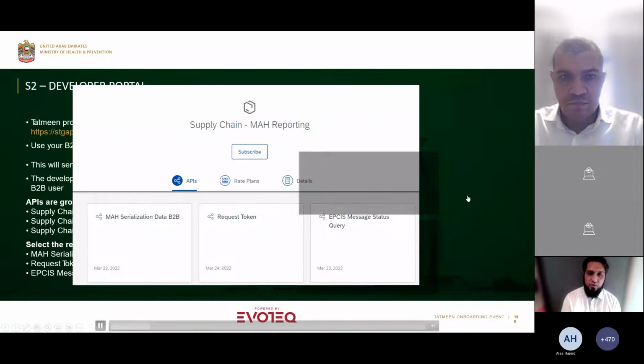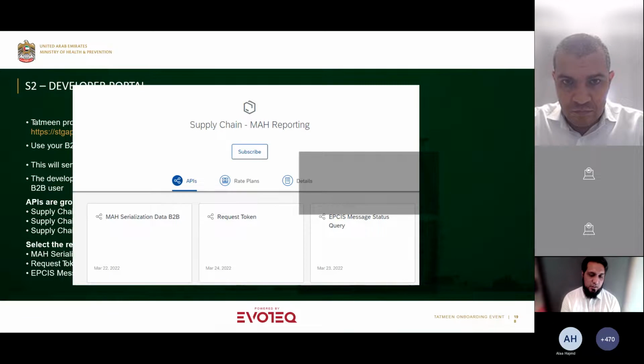So this is what I was talking about. You have this product, and these are the actual APIs. When you click each of these tiles, you will see the URL of that API. But the subscription happens at the product level, which is the group of APIs, which I will talk about in the next slide.